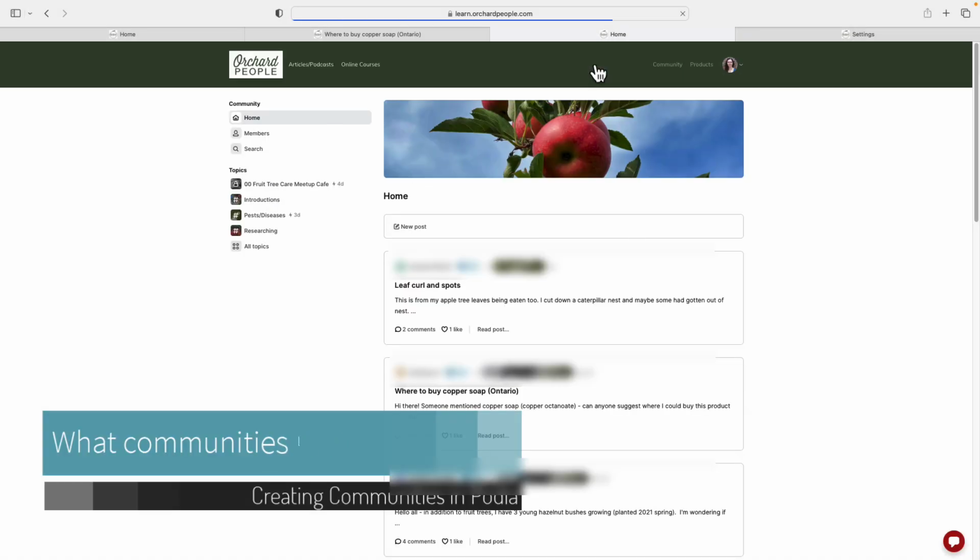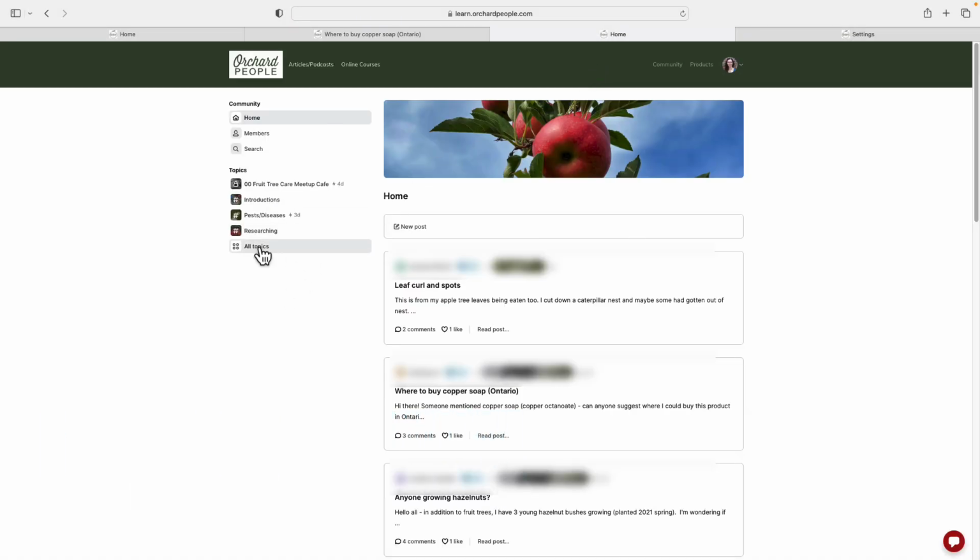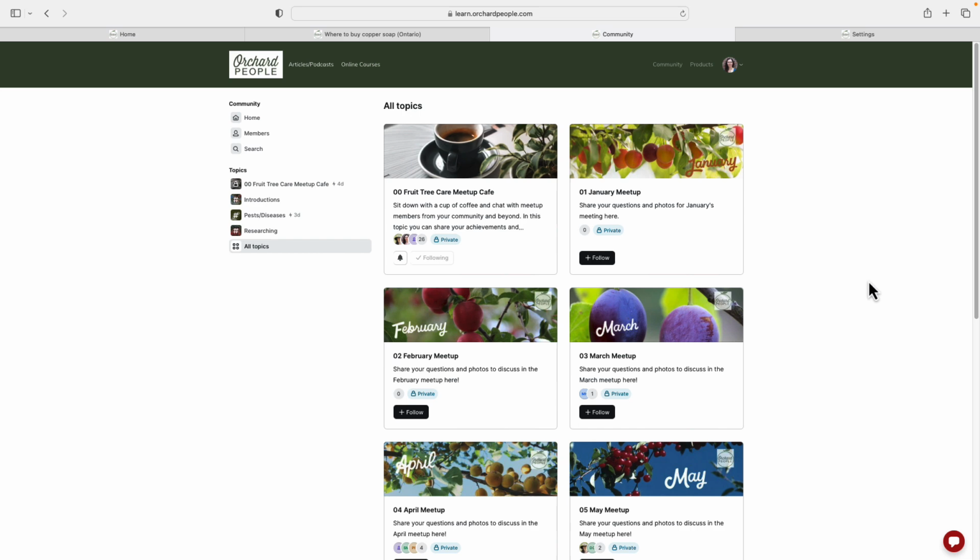If somebody wants to get involved in the community, if they sign up for the premium community, they get into the community page. And this is a little confusing. They have to go to all topics because the topics that show up here are only the ones that they have clicked follow on. People don't necessarily know how to do this. So they'll click on all topics.